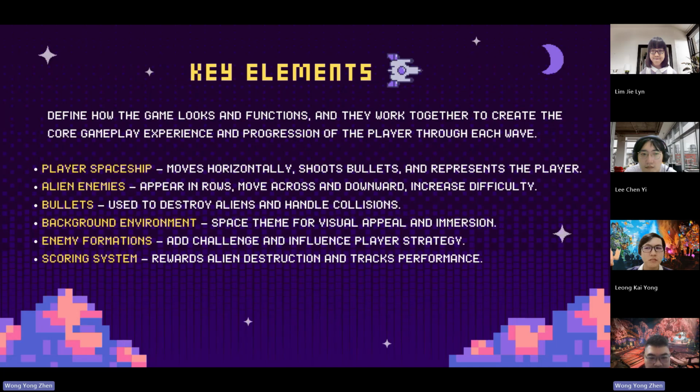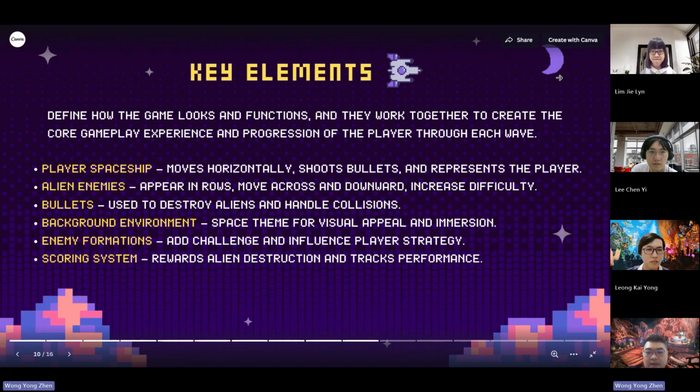The third one is the bullet, which they use to destroy the aliens and handle the collisions. The fourth one is the background environment, which uses perspective for visual appeal and immersion. The fifth one is the enemy formation, which adds challenge and influences player strategy. The last one is the scoring system that rewards alien destruction and tracks the performance.